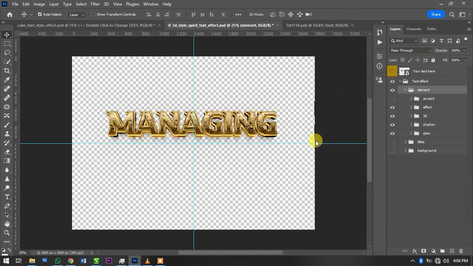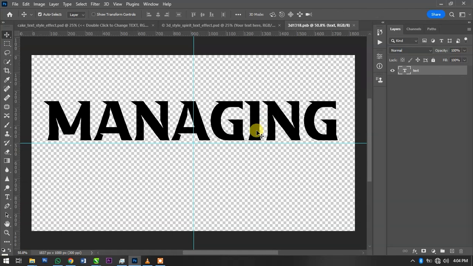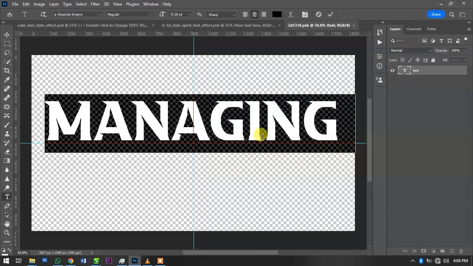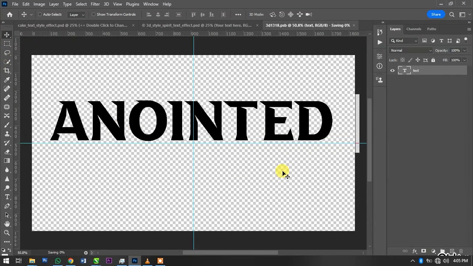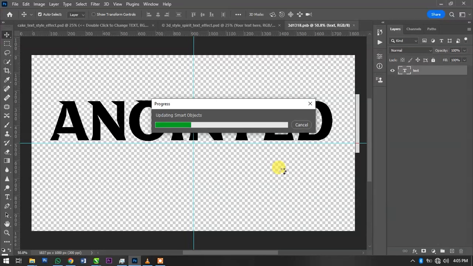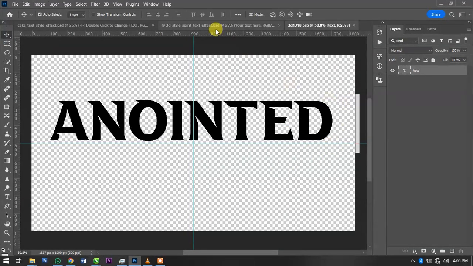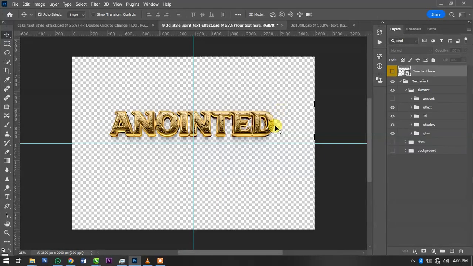So I'm going to do that for the second one as well, which is anointing, and I'm going to copy and paste the name anointing, and then once I paste it, I'm going to save it as well, and then I'll go back to the 3D style spirit text effect.